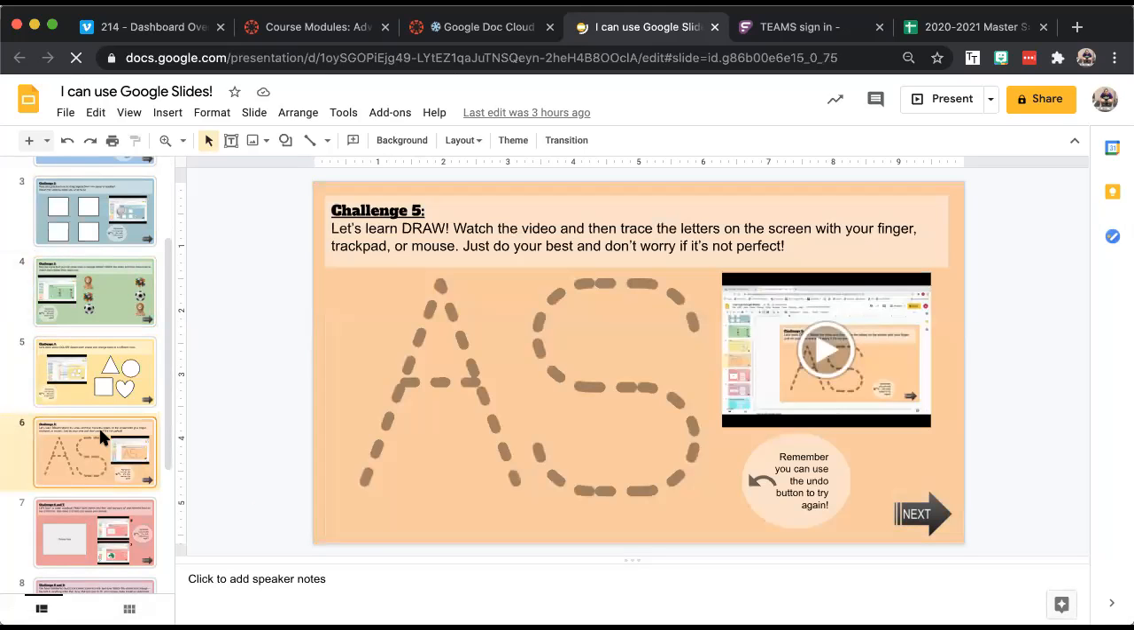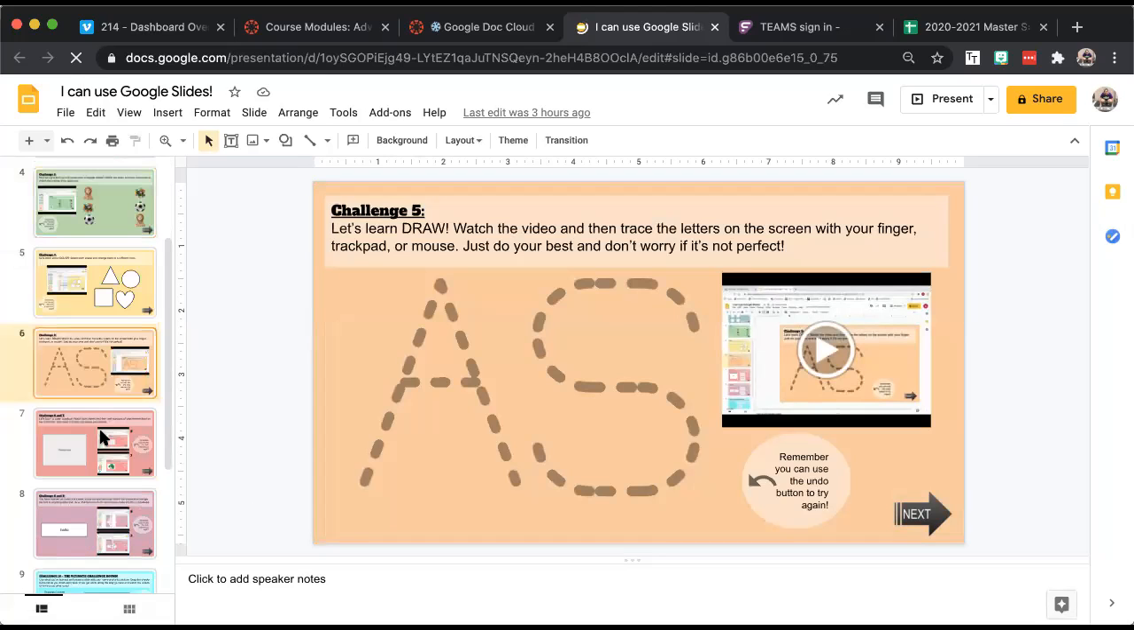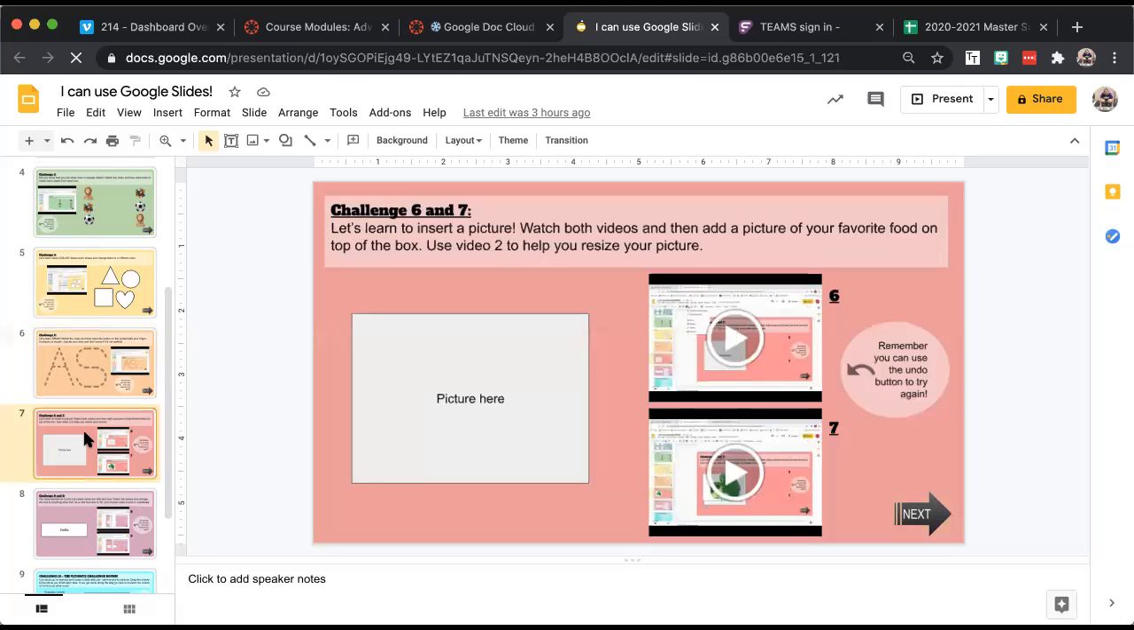So you will kind of draw. If you're on a phone or an iPad, it's really easy to do this with your finger. If you're doing it on a computer, use your trackpad or your mouse. If it's not a perfectly straight line over these traced lines, it's fine. Okay. The next one is inserting a picture and then resizing it. It's going to have you resize it to where it only takes up this little gray box right here and not any bigger or smaller. So adding pictures, resizing them.